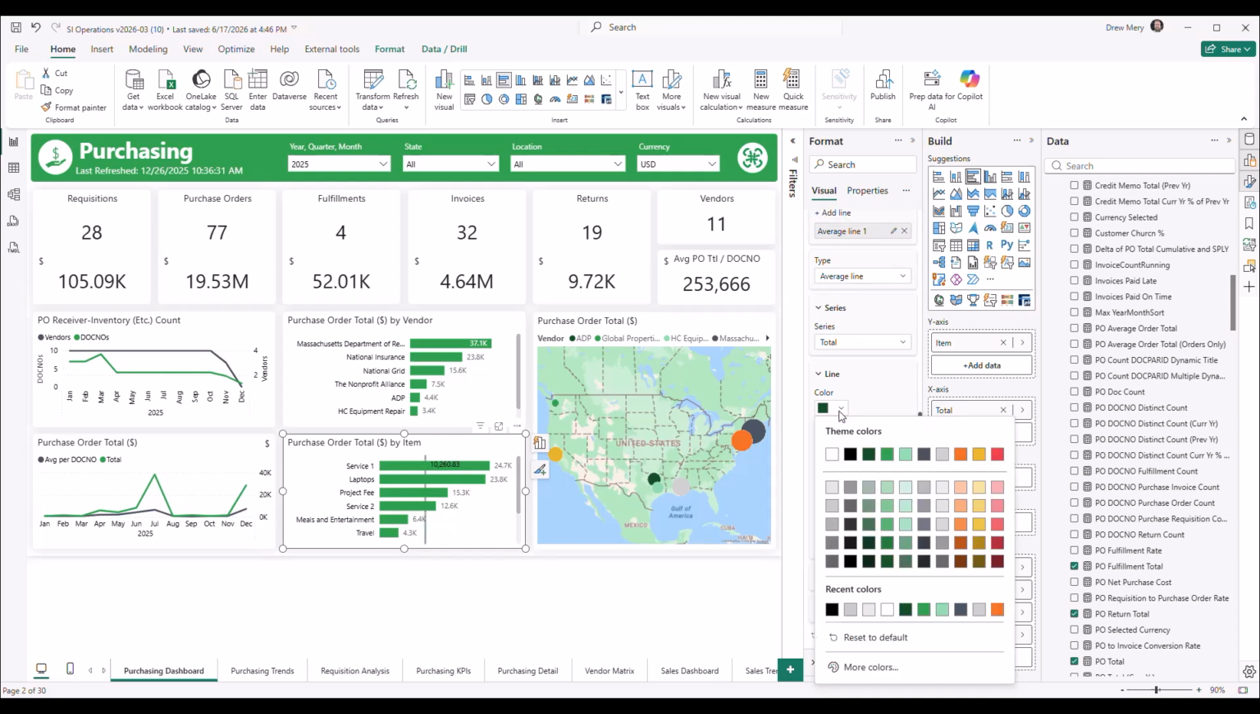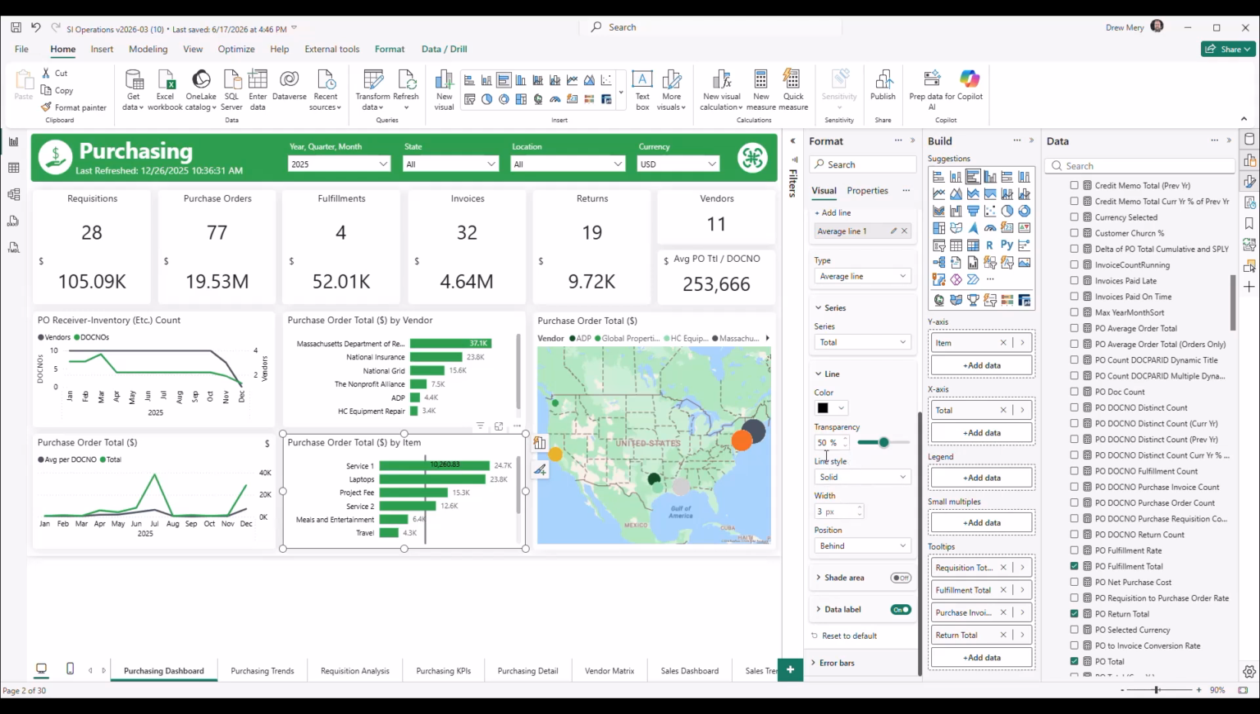All right, I can change the colors, make that black. Transparency, how transparent do I want it? I can adjust that. Let's just make it 25. All right, so now it's a little darker. The width, I think, is a little thick. Let's make that 1. I think that looks good.